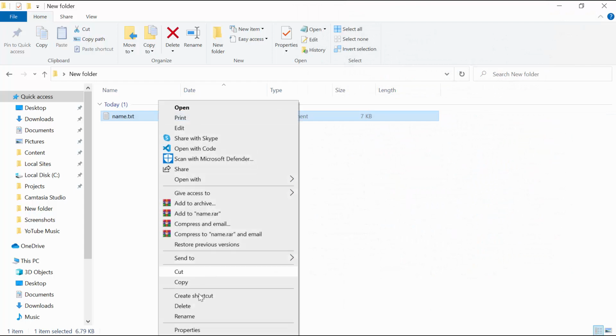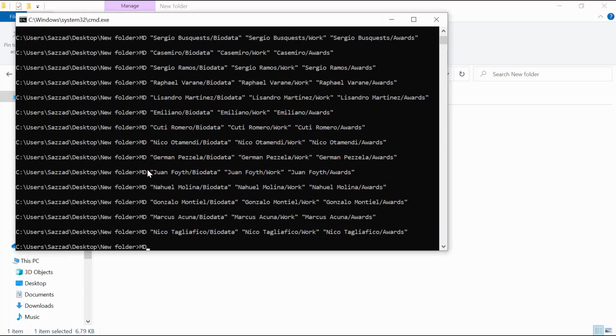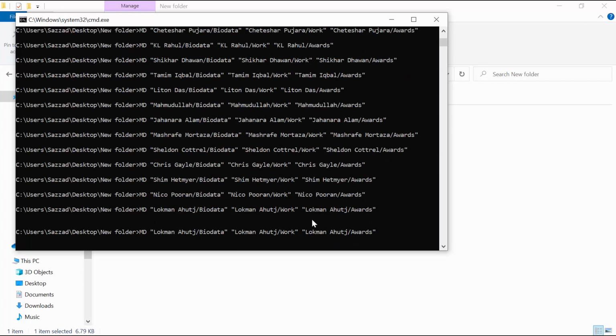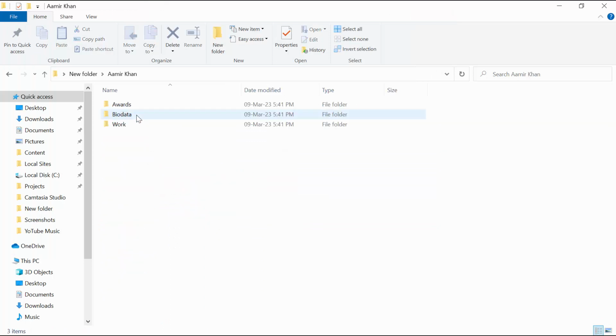Now you need to rename it. Change the text file extension into bat. Then yes. As you can see, it is converted into a Windows batch file. Now I'm going to double click on this one. As you can see, the folders have been created. In each of the folders, three folders have been created.